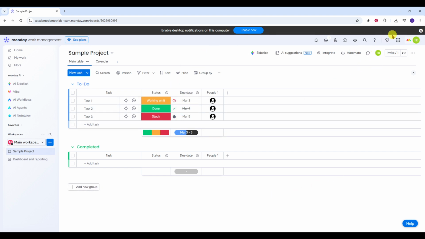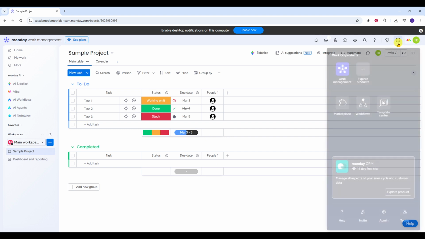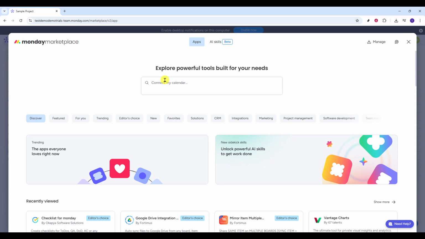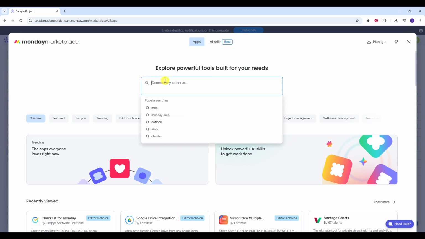Next, look to the top right of the screen and click the 6-dot icon. This is the quick access menu that exposes extra tools and extensions. In the menu that opens, choose Marketplace. The Marketplace is where you find official apps and integrations that extend Monday.com's features.